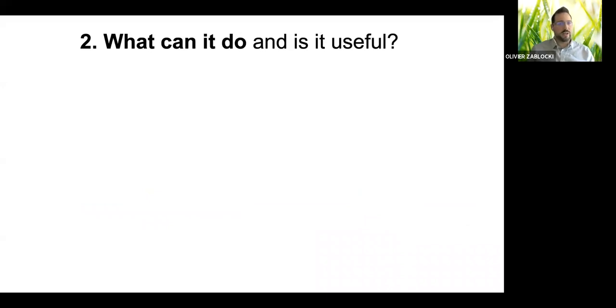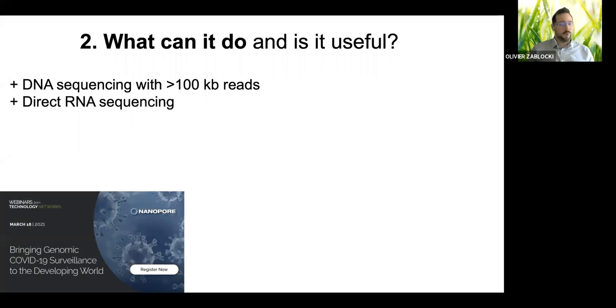So what can it actually do? And is it useful for you? So first, let's go with the major features of the tech. You can achieve reads that are above 100,000 bases long. There are some records out there where labs really try to beat records, and 1 megabase is kind of floating around. You can also, and this is the only tech that can do this, sequence RNA directly, so you do not have a cDNA step.